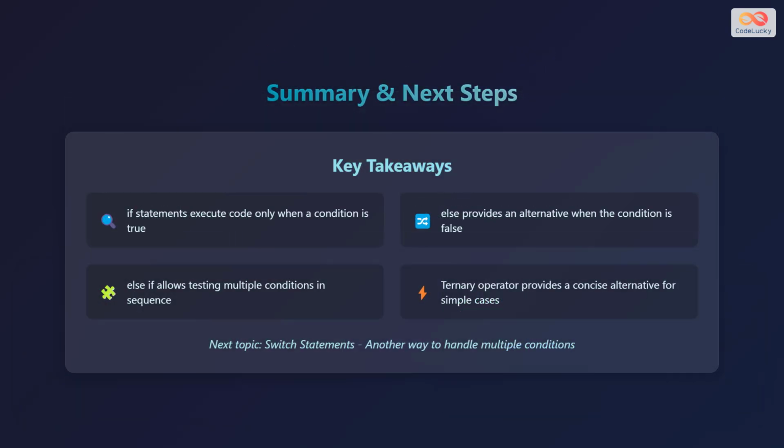Let's summarize what we've learned. If statements execute code only when a condition is true. Else provides an alternative when the condition is false. Else if allows testing multiple conditions in sequence. The ternary operator provides a concise alternative for simple cases. Next topic: switch statements, another way to handle multiple conditions.